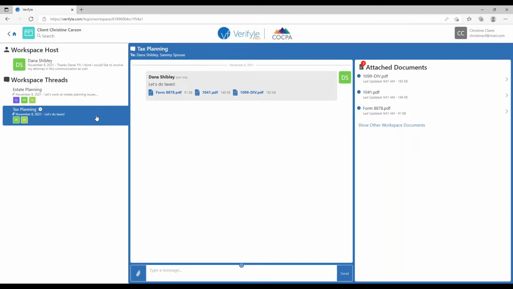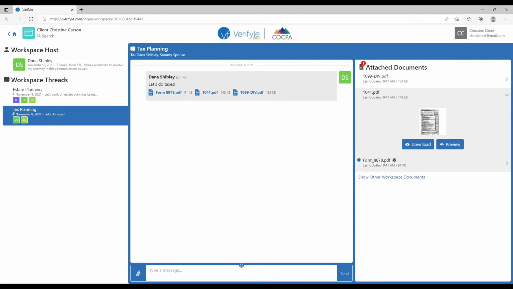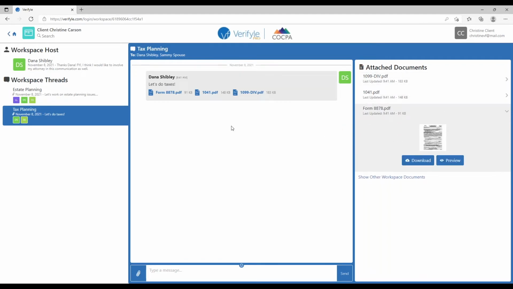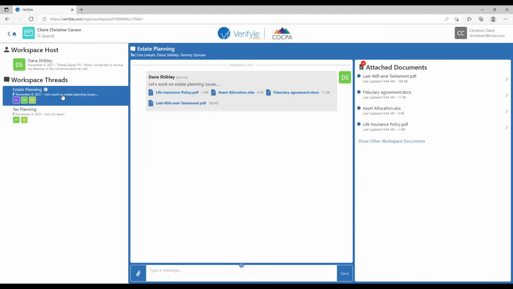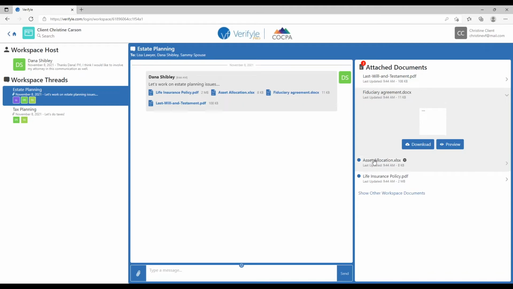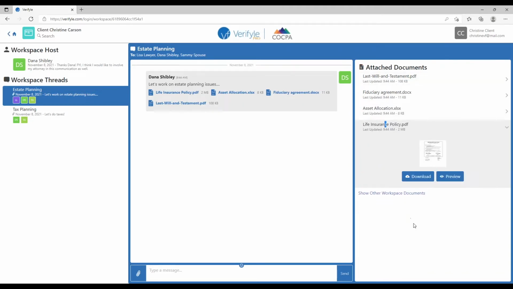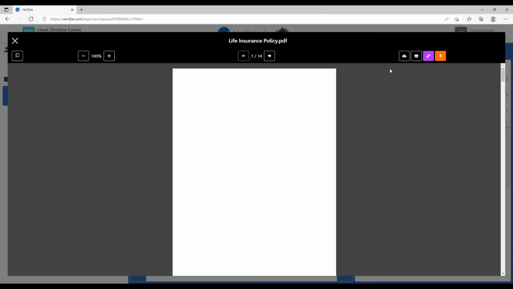So in the tax planning workspace thread, I'm going to go ahead and take a look at these documents. By taking a look at the documents, it clears the alerts, right? I'll now go into the estate planning workspace thread. There are a number of different documents here. So let's go ahead and clear these alerts out of here. And for life insurance policy, I want to go ahead and take a quick look at that. So I, Christine, click on preview.